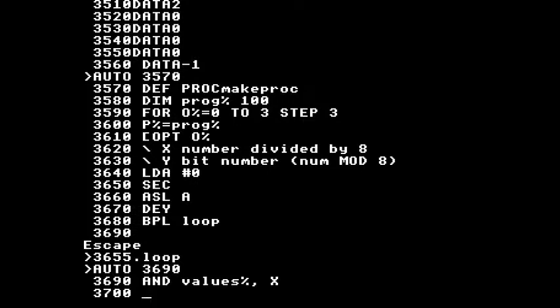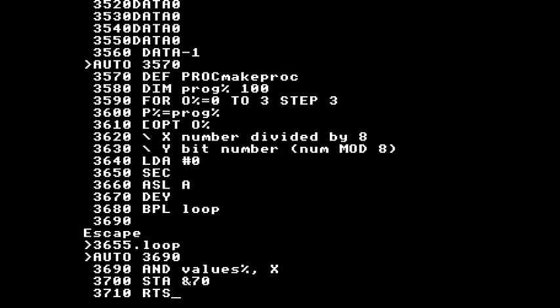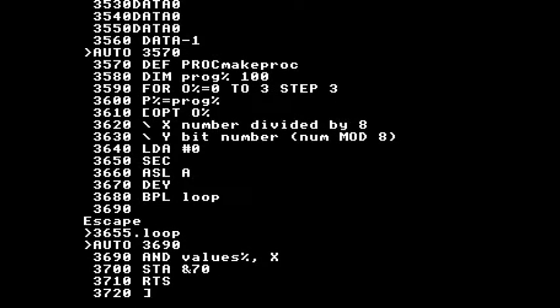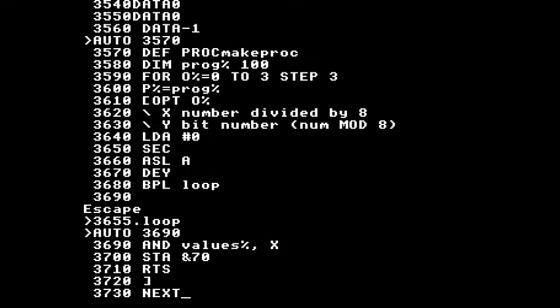Okay, so I'm going to call this routine from basic, so I want to be able to access that accumulator value from basic, so I'm just going to stick it somewhere that basic can get to it, so just stick it at an address 70. Store A at address 70, and then return from the subroutine. Okay, so close the bracket to stop being in assembler mode, and then end the for loop.